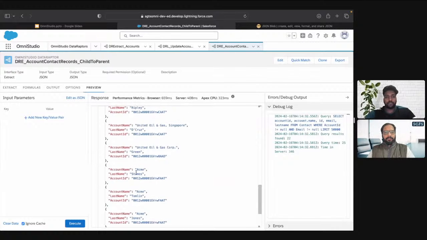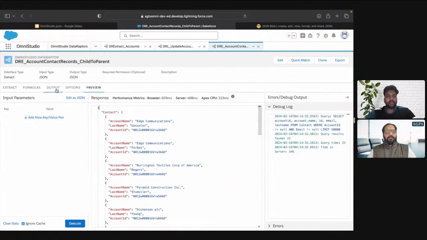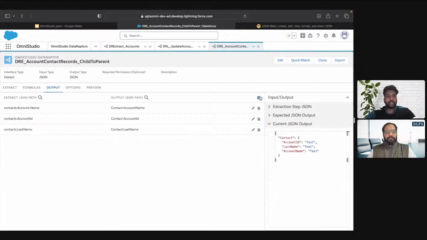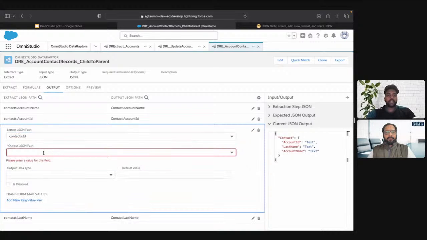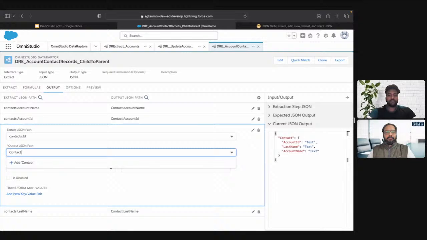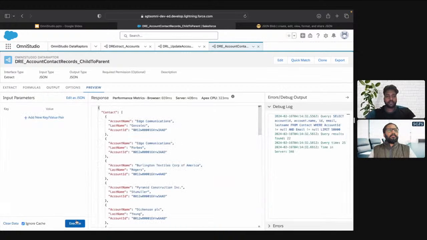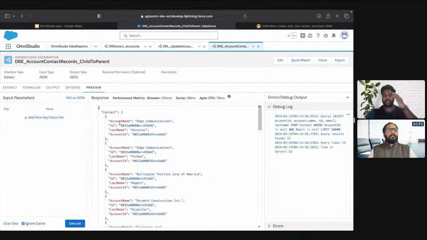Also we can do one thing. In the output mapping, we can get the contact ID as well, so that if we want to update contacts, we can do that too. Contact :ID. Execute. As part of the output, what we are receiving here is account name, account ID, contact last name, and the contact ID.